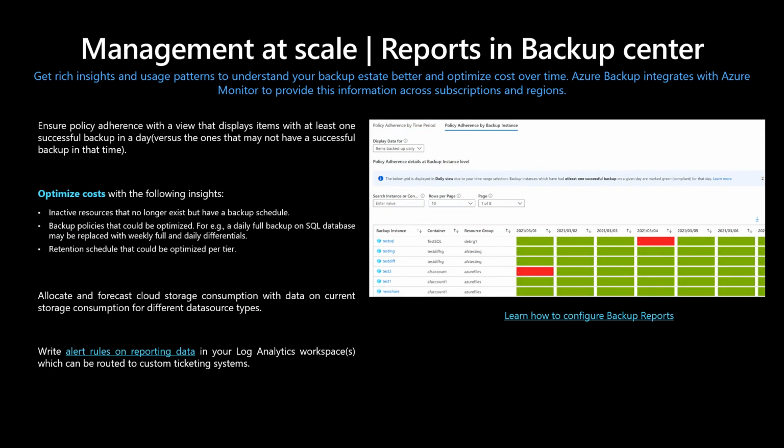Here's a closer look at some of those reporting capabilities of Backup Center. To use backup reports, you need to configure your vaults to send diagnostics data to a log analytics workspace. And Microsoft provide a built-in Azure policy to enable you to configure diagnostic settings at scale for your vaults.